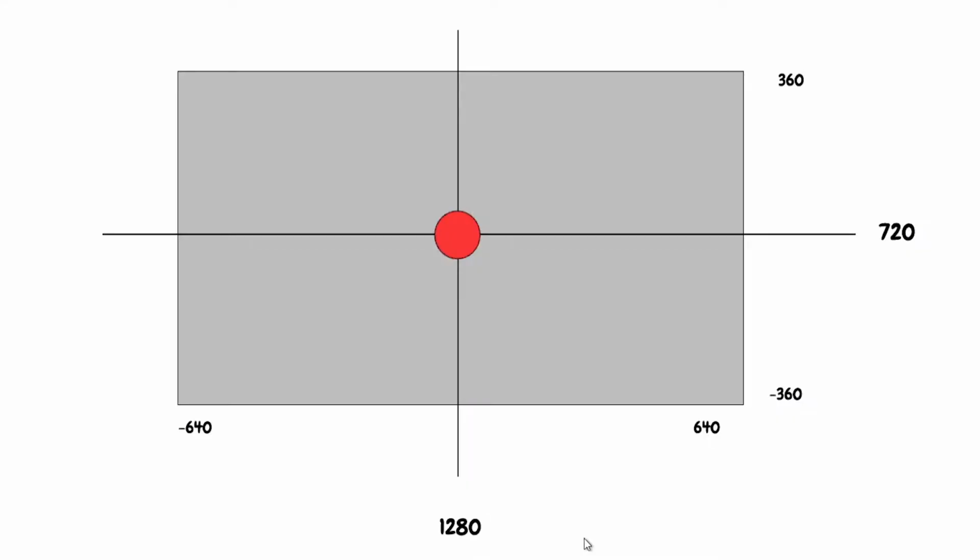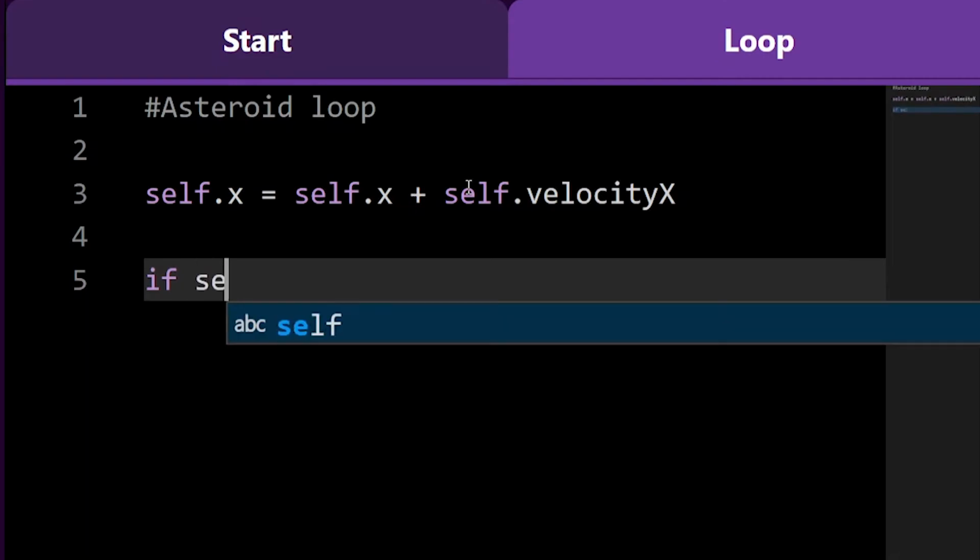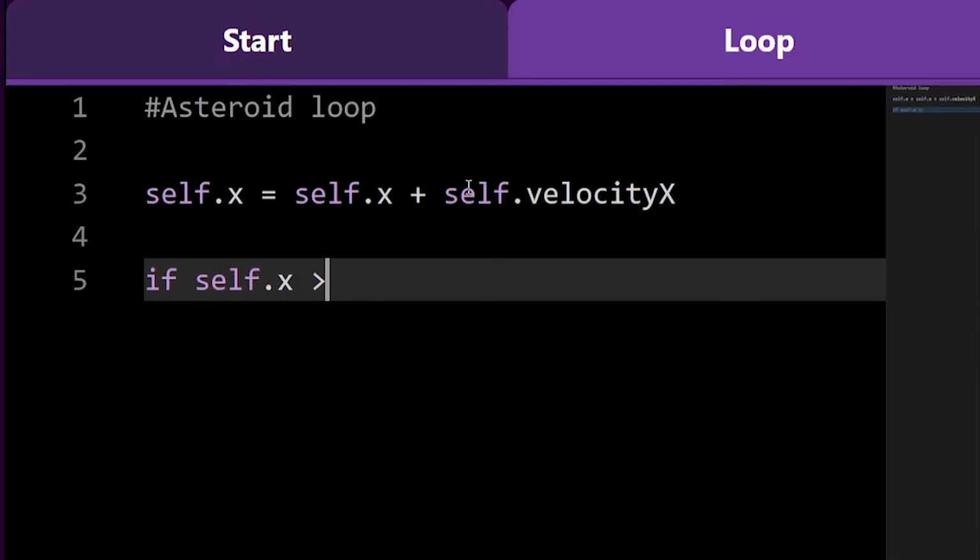the left. Our game's screen size is 1280 by 720. And this middle position where our ball starts is the position 0, 0. That means 0 on X and 0 on Y. Therefore, to check if my ball has reached the right side of the screen, I have to check if its X position is greater than 640. Here on the loop tab, I will keep checking if my X position is greater than 640.